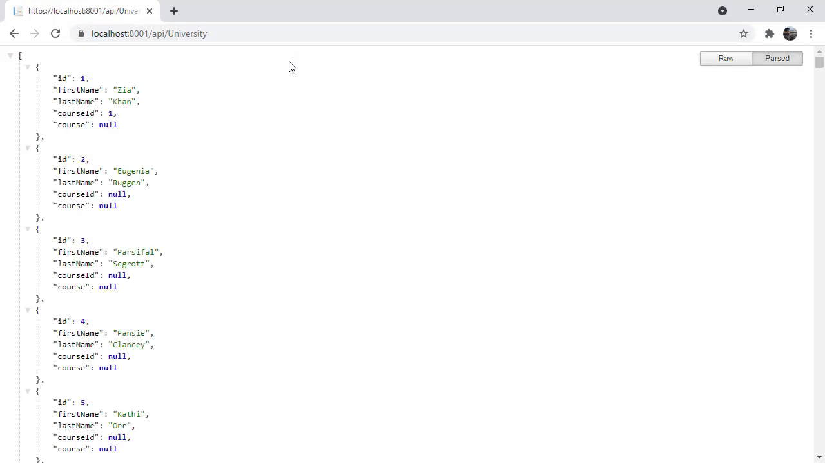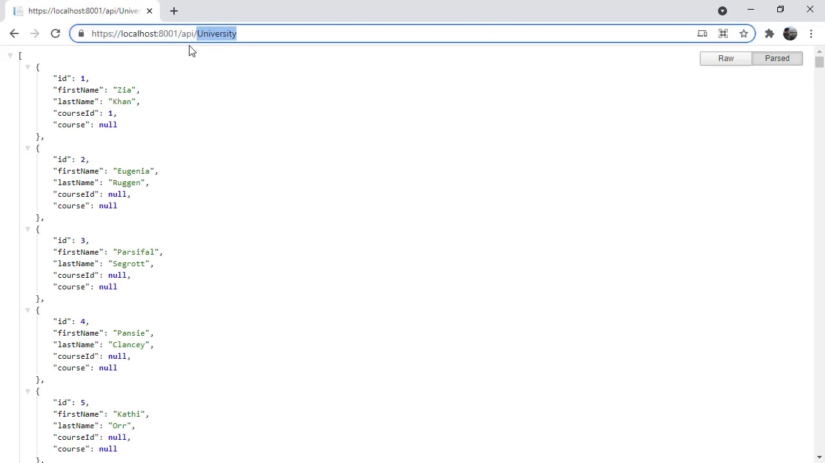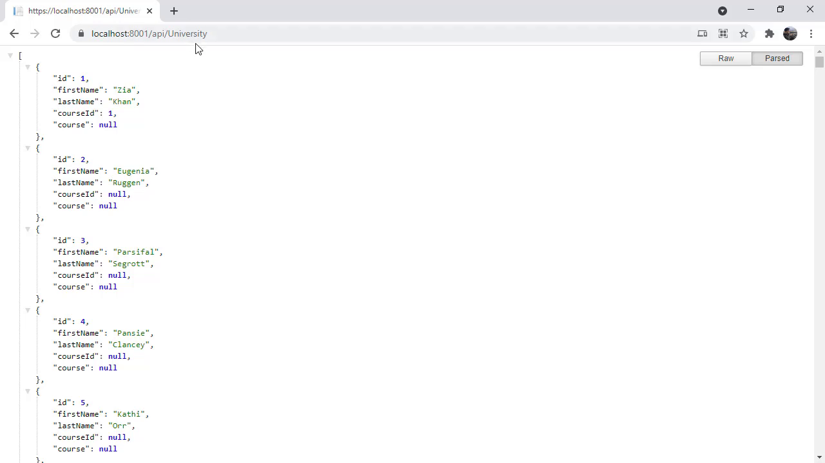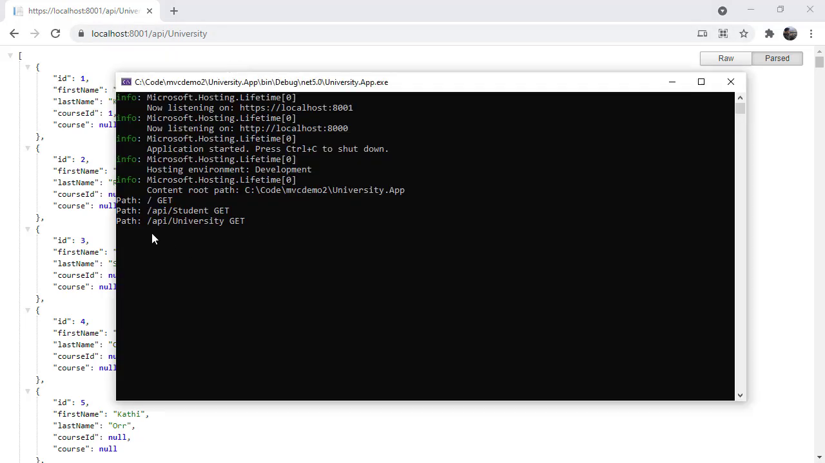Do you notice the output now? What we've done is we have hit the get endpoint for university, and if you look at the middleware where we are printing the URLs, it is saying that it is hitting the API/university URL, and it is doing a get.